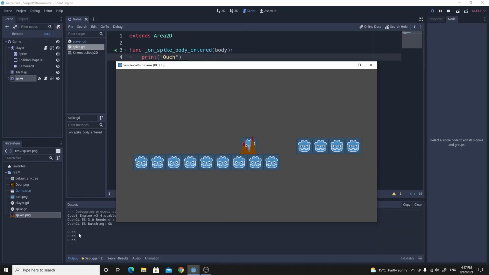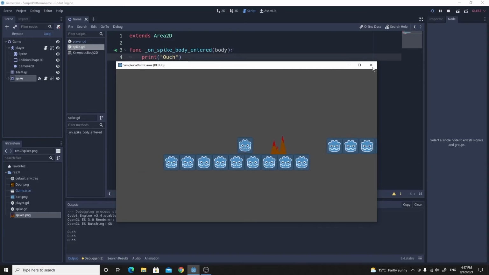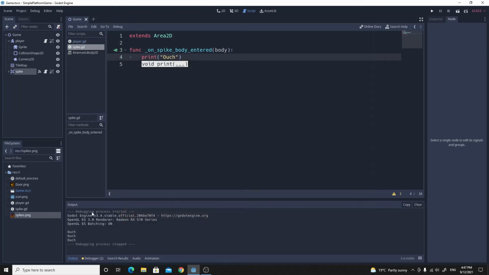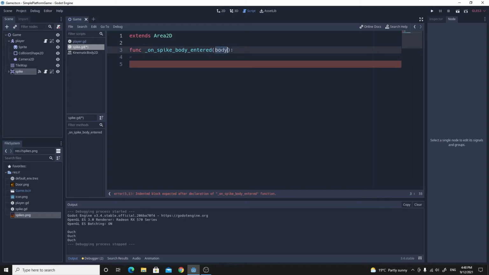So as we walk into it, we get the ouch appearing, and we're going to use that to be able to tell the player that we want him to restart. So we do know that this works. However, how do we know that it's the player that's actually touching it? Because this will happen when any other body enters. And what we're going to do is hook into this body option. So this body tells us what the body is that went into this area.